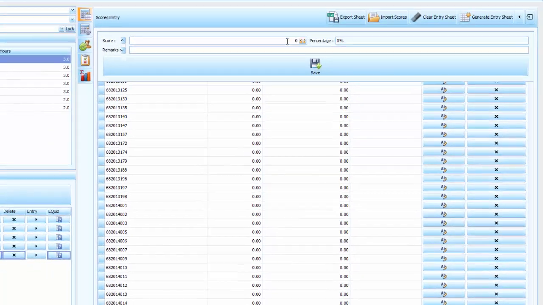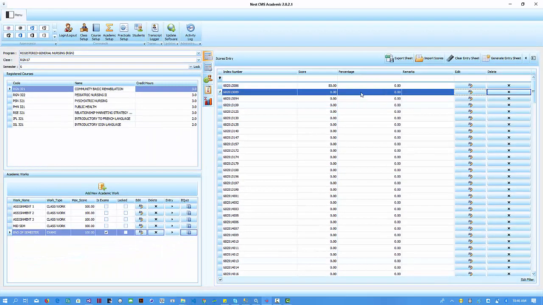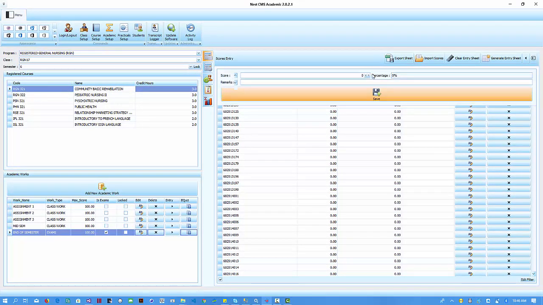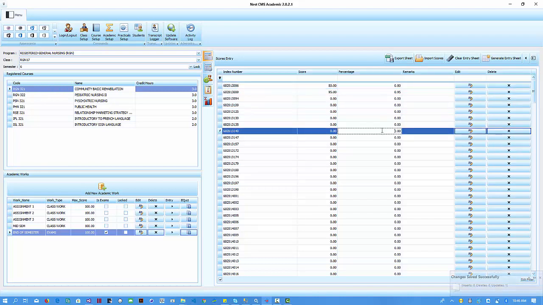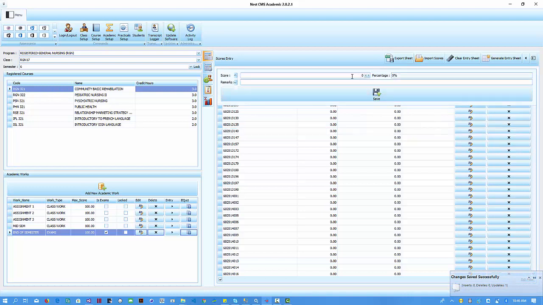I can do the same thing for the next student. Maybe the person scored 95. Then I click on save, click outside, and then it's there. So I can keep doing this for all the students using their index numbers.